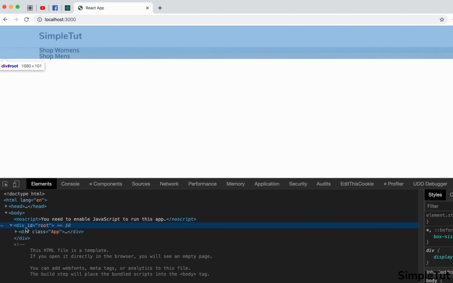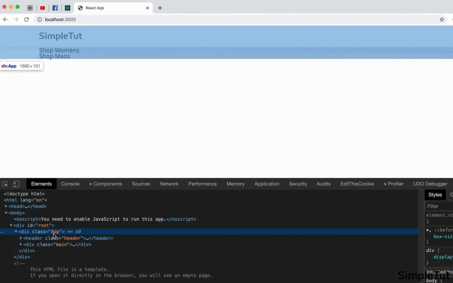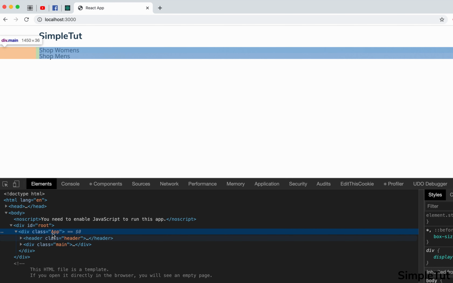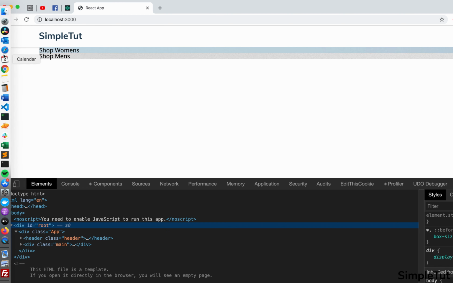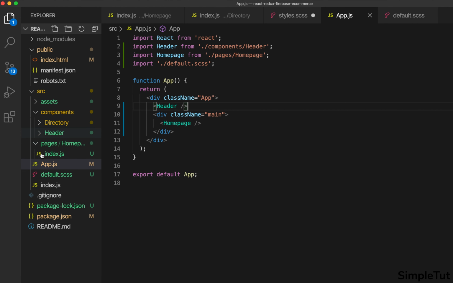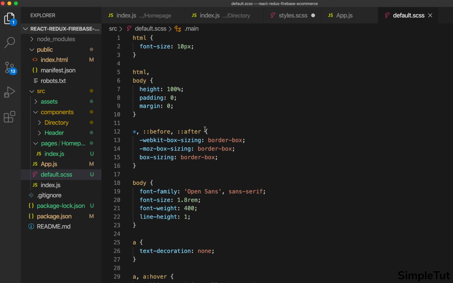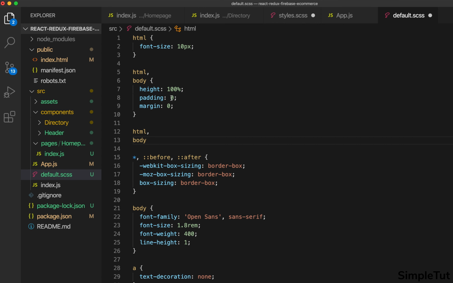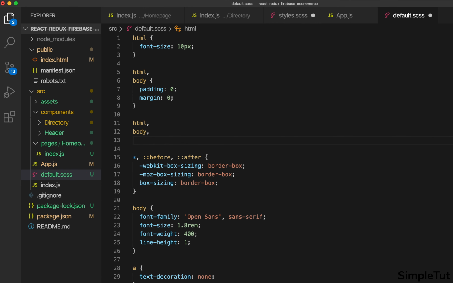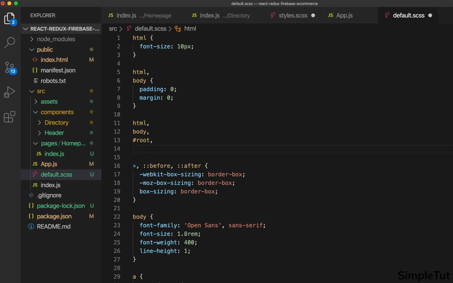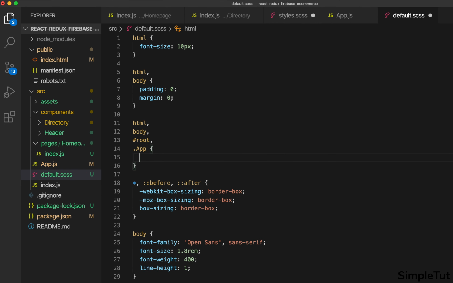But we have root, we have app, and we have main here. Now root and app are kind of collapsing in on themselves. So I'm going to come back over to my text editor. I'm going to come to default, and where I set the height here, I'm going to move some of this CSS here. And I want to add in, we have an ID here of root, and we have, I believe, app. And I want that all to have a height of 100%.